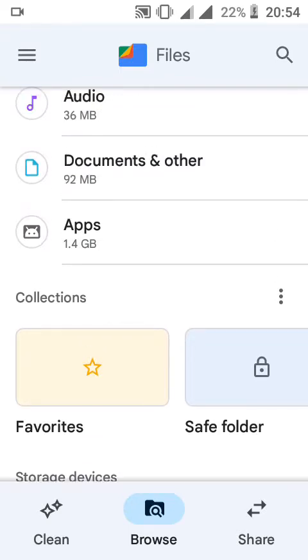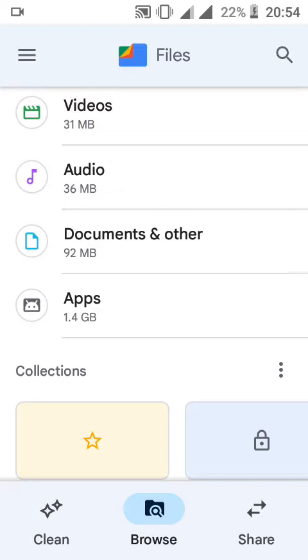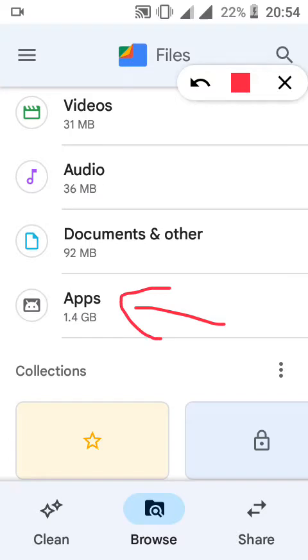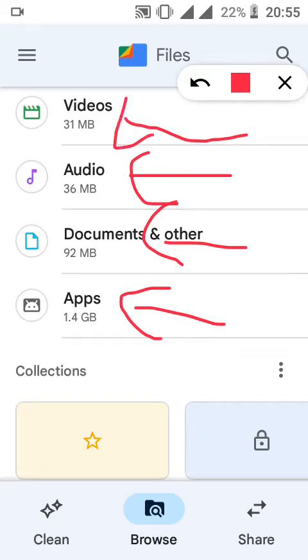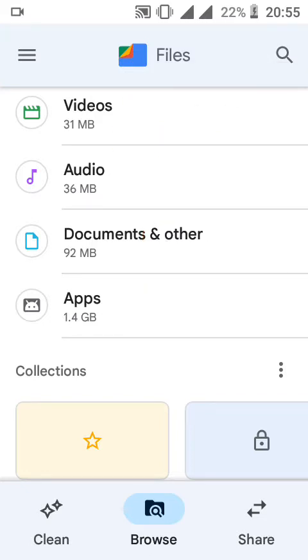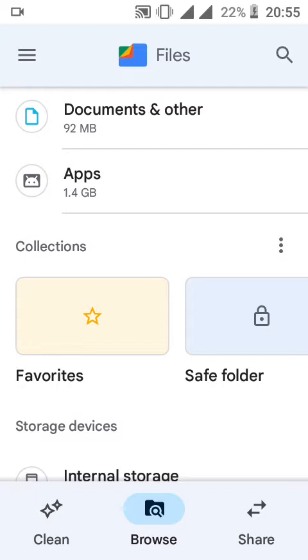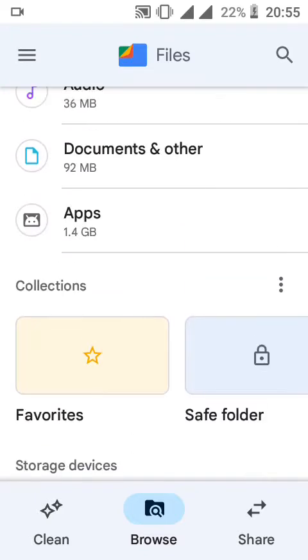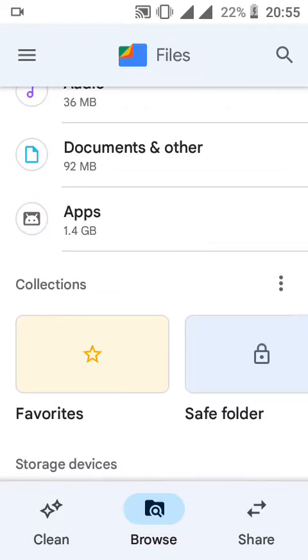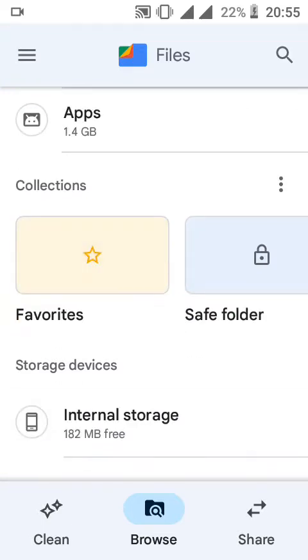So the first process I can use to increase this storage: you can see here that these apps are occupying 1.4 GB, documents are occupying 92 MB, audios are occupying 46 MB, and the videos are occupying 31 MB as storage. So now, as you can see, these apps are the only ones occupying the big space in my Android phone.